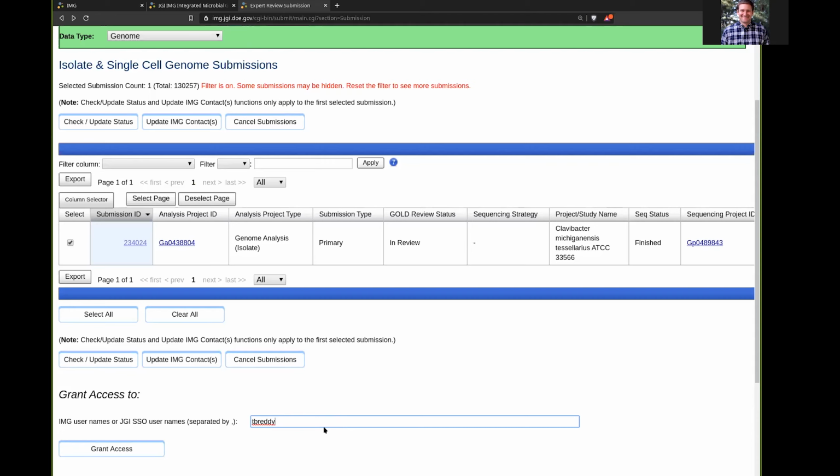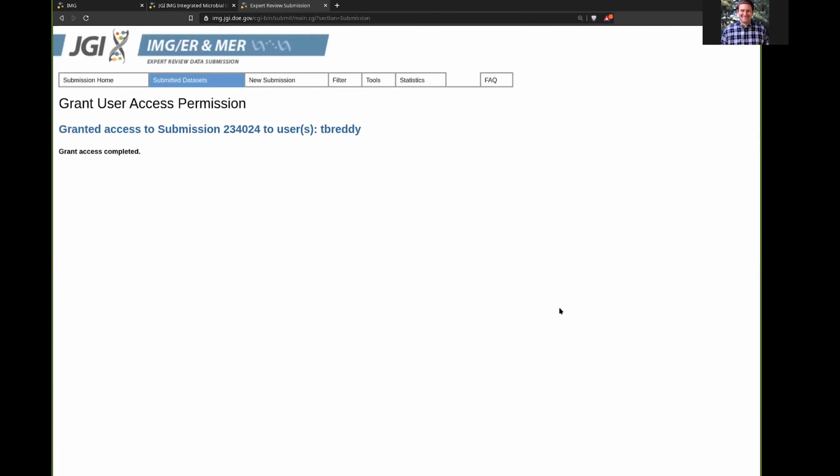into this field. And if I have more people I want to share it with, I can add their usernames here separated by commas. And after I click on the Grant Access button, it tells us that user T.B. Reddy was granted access to our submission. So now Reddy will be able to see the data in IMG once it got annotated and loaded.